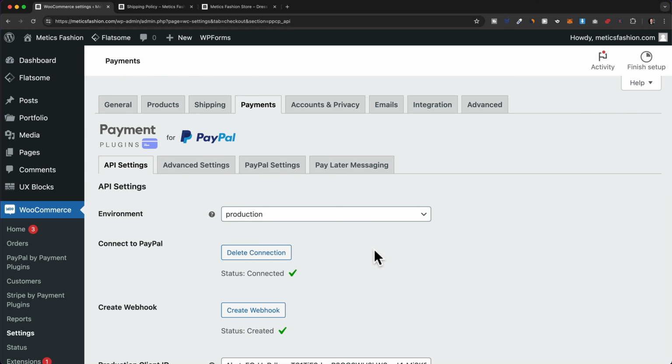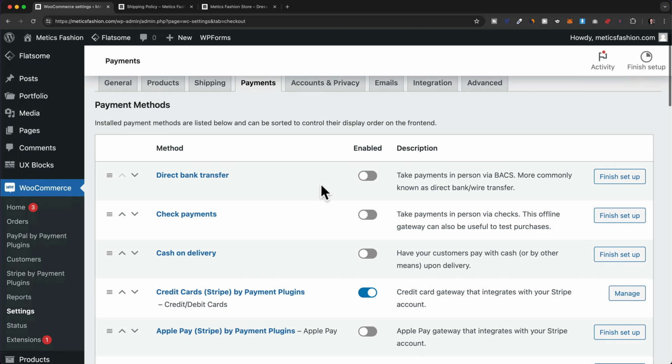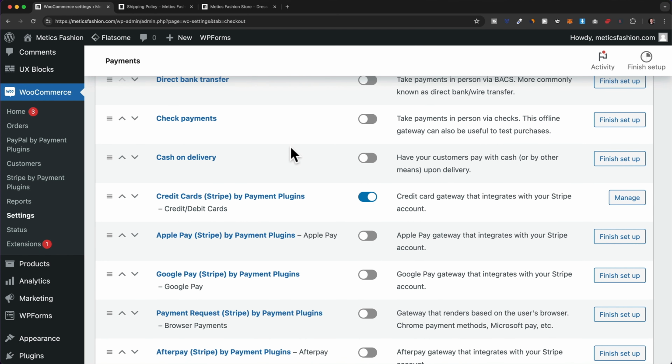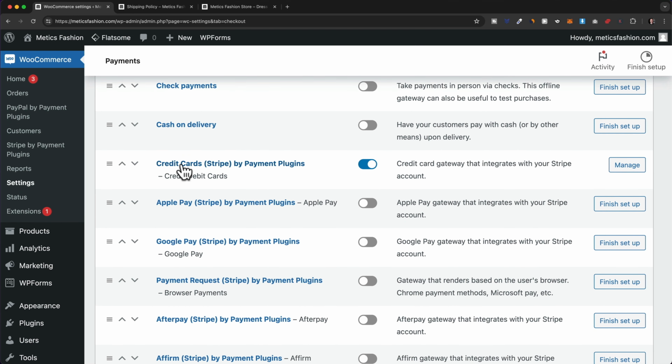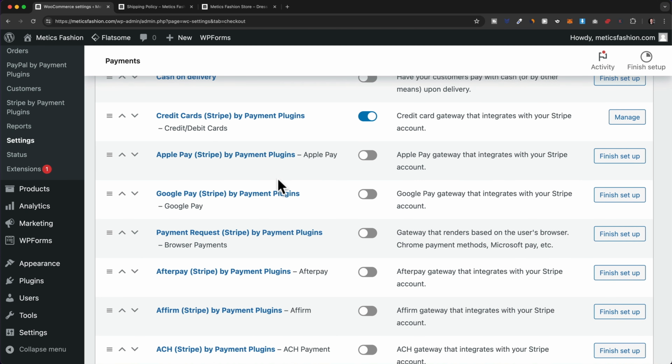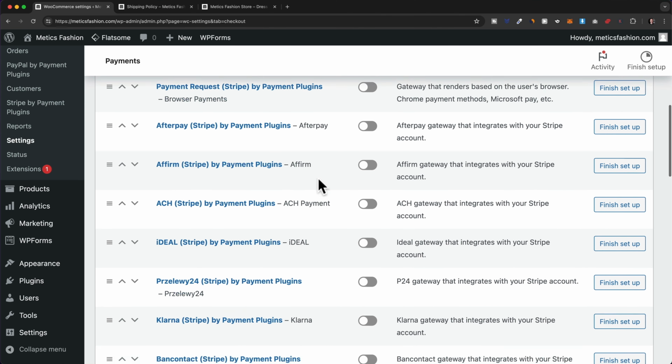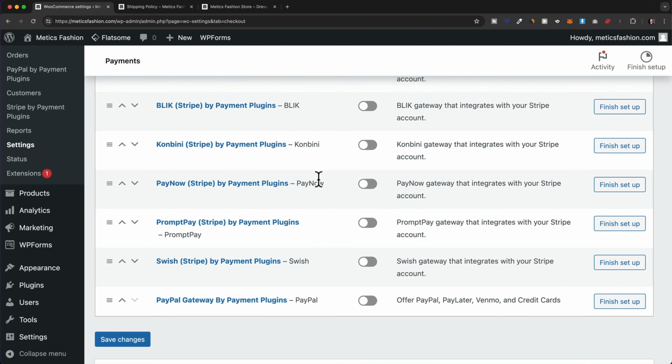Now we also need to enable those payment options on our e-commerce website. So to do that, let's click on Payments up here. And then down here, we can activate different payment options. So here I have credit cards by Stripe activated. You can also activate Apple Pay, Google Pay, and other methods, but I'm going to leave these turned off for now. But I also want to activate PayPal. So let's scroll down and activate PayPal all the way down here. And let's save our changes.